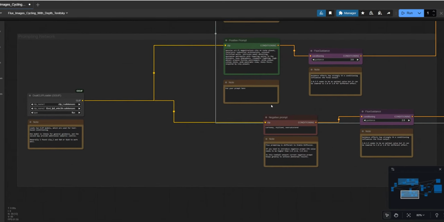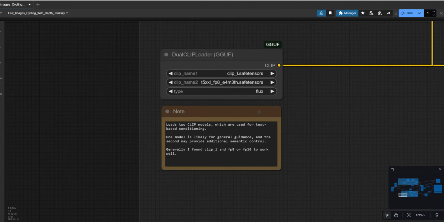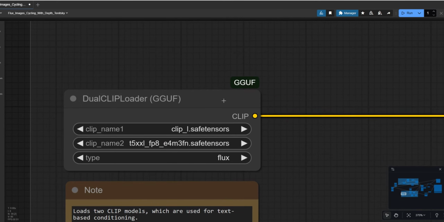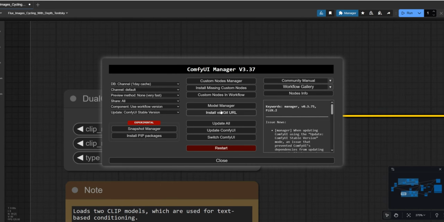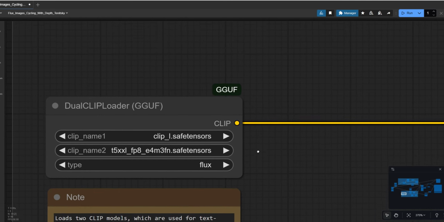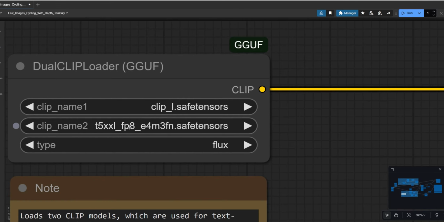Then I have the prompt group, and you can see here I have a dual clip loader and clip L, and these two models which you also can get from Model Manager and download them. Just copy the name, copy paste, and reload the page. You will get them from the drop down and go ahead. It's also FP8, so it is more optimized.